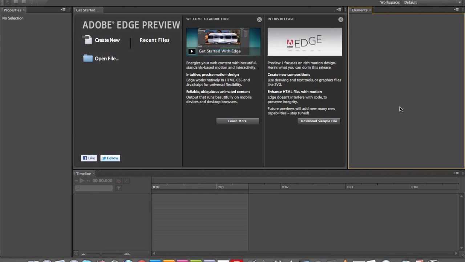Elements is effectively like a layers palette. I think the difference between these two is, in the timeline you can see everything that's animated. In Elements, I think you can see anything that's on the stage. They call it a stage. In Elements, you can see anything that's on a stage that isn't animated, as well as the animated elements.